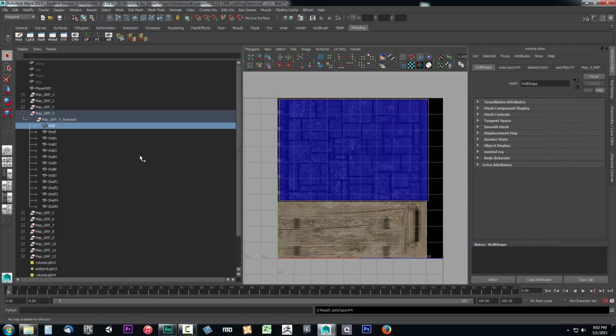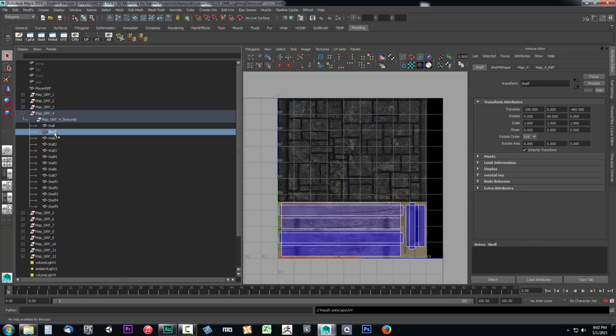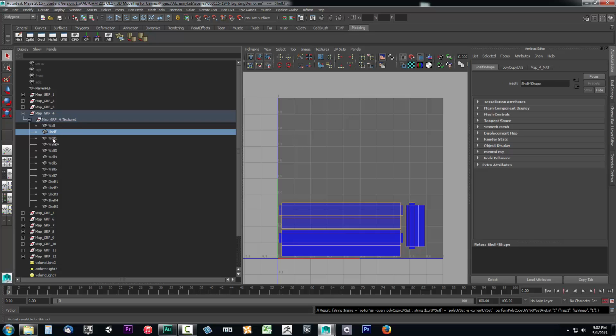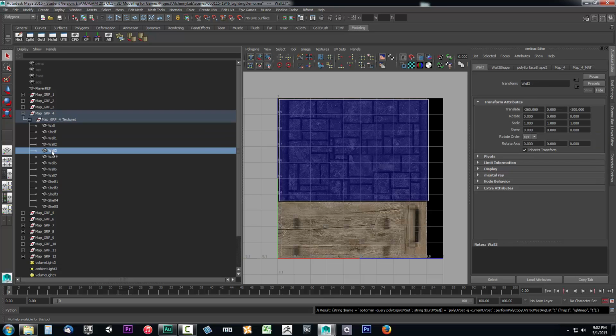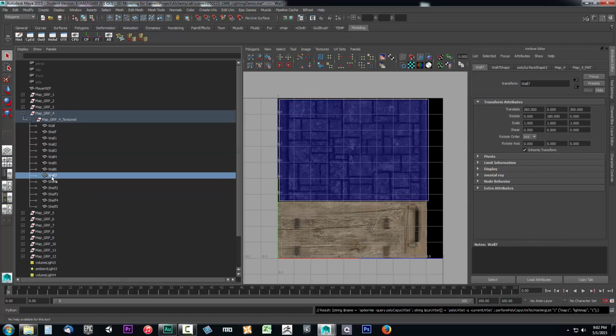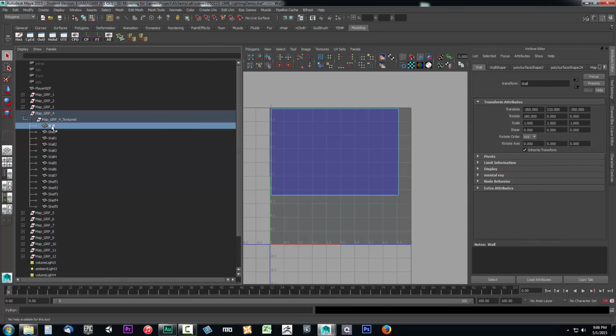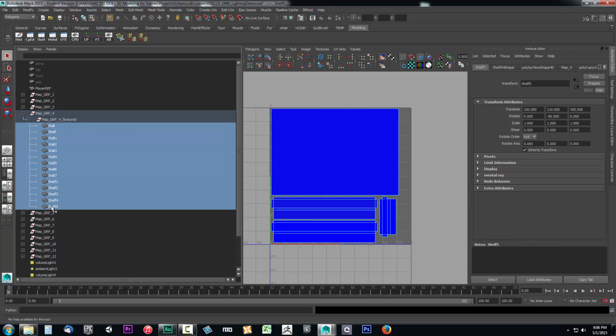Now, because that was the last action that we did, all we have to do is select the next object in the list and hit G on the keyboard. Then select the next object, hit G, select the next object, hit G, and just keep doing this for every single object in this texture map. So now I've created a light map for all of the objects. I'm going to go ahead and select all of the objects.